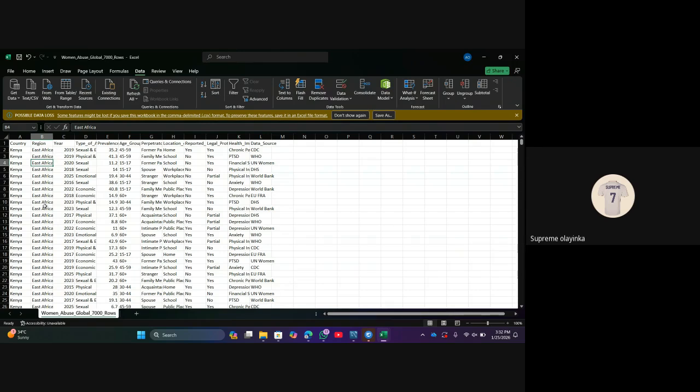You can see East Africa very well. You can see the column contents very well here. We have sexual and emotional. You can see public places very well. Like you can see a lot of them are just overlapping.